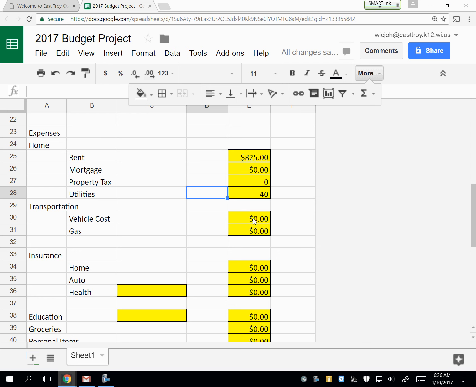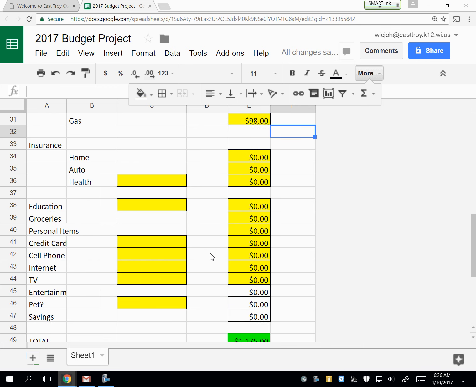The vehicle cost, what am I paying a month for that? Let's see, I was paying $212 a month, and my monthly gas was $98. Make sure I put that in there. When you get to insurance, if you remember, if you bought the house, it's more. If you rented, like I did, it was 12. The auto insurance for me was $88 a month. And again, you're just pulling this all off your other form.